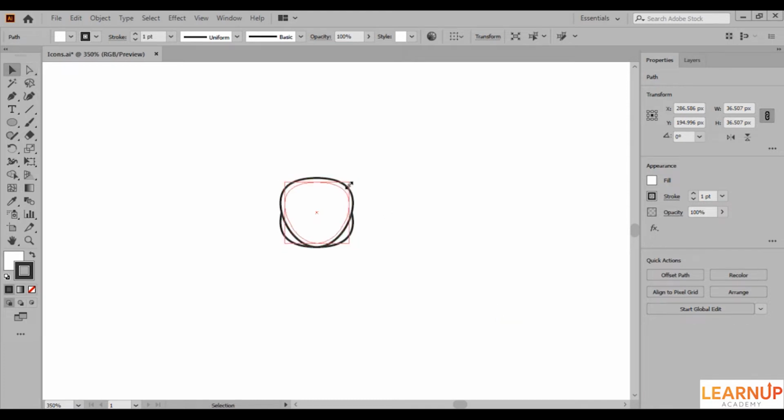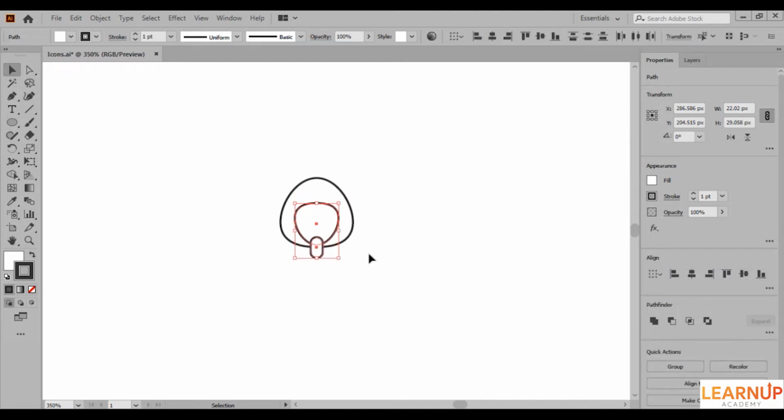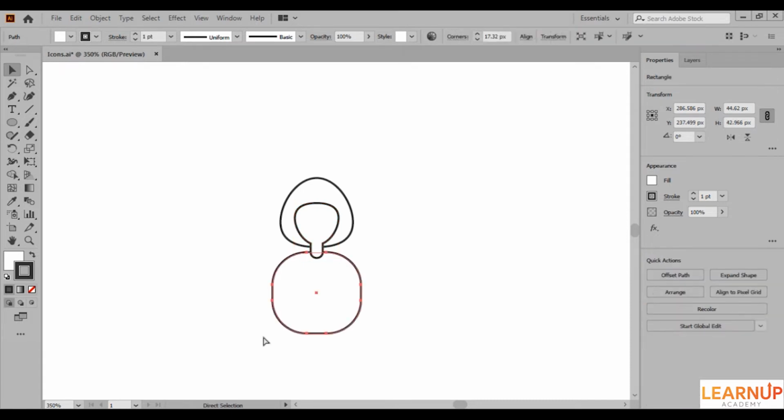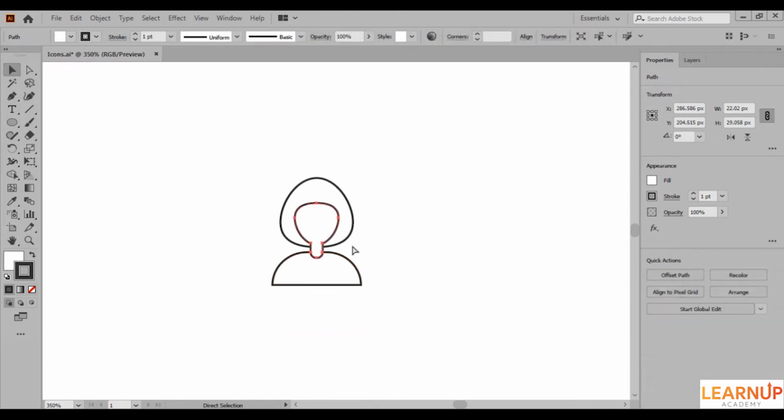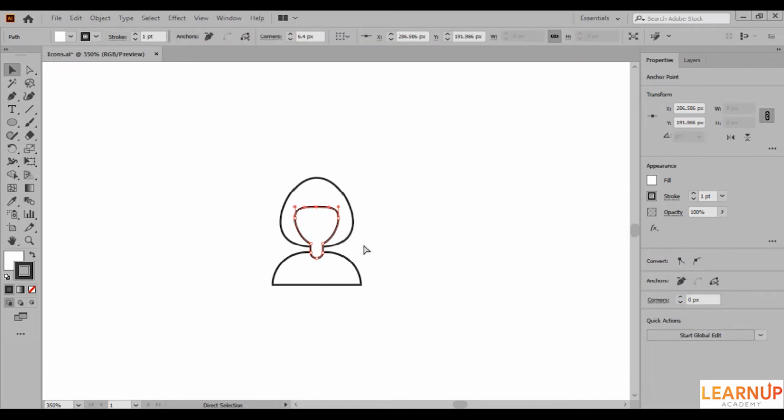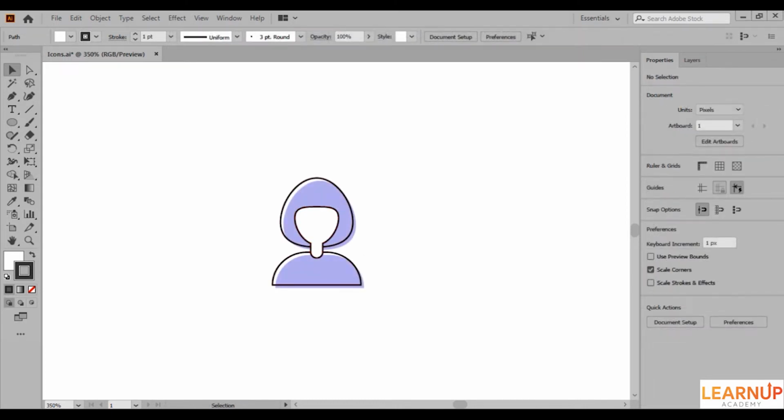Let's reduce its size and move it down a bit to align it better with the other object. Now create a rounded rectangle for the neck and merge it with the face. Use another rounded rectangle for the avatar's body and delete the unneeded anchor points. One last thing to do is to move this anchor point down a little bit. Now add some colors to it, and here we have the avatar icon.